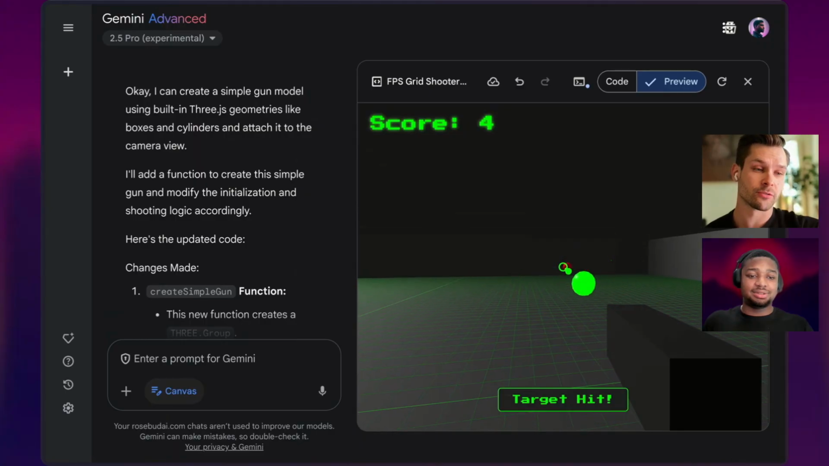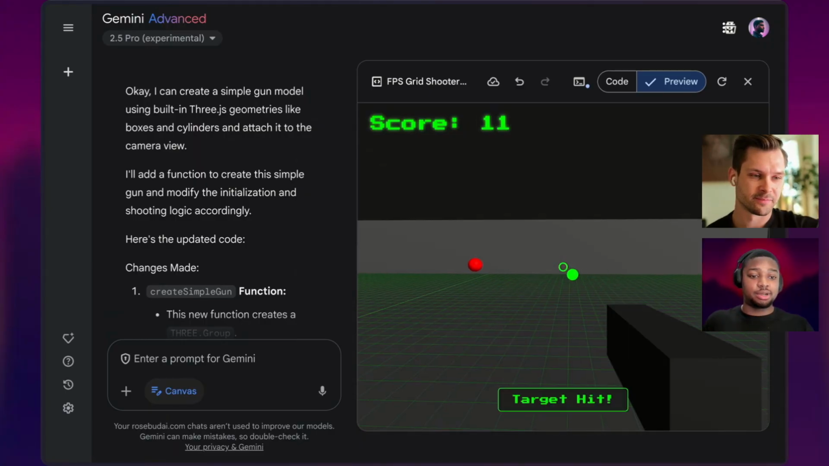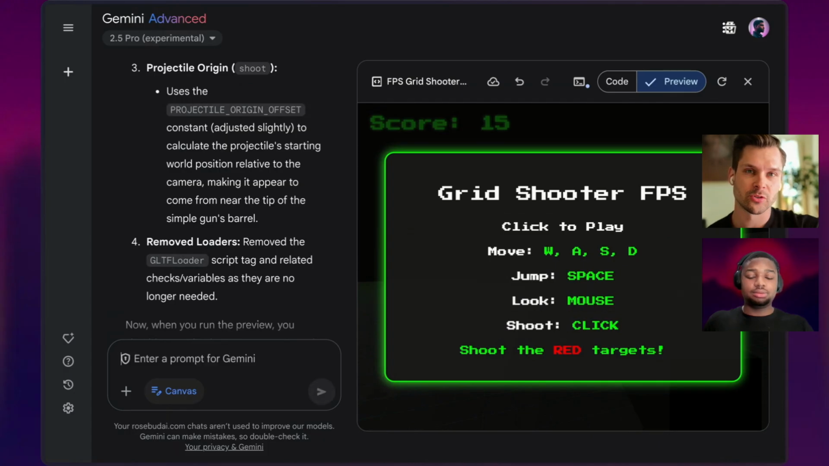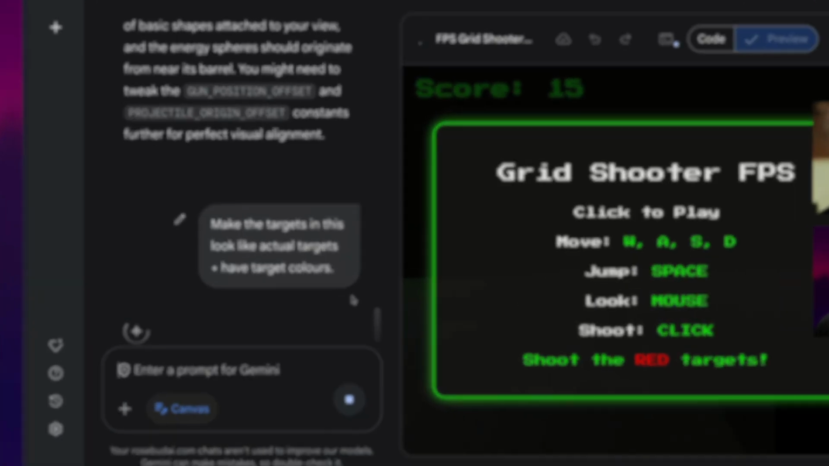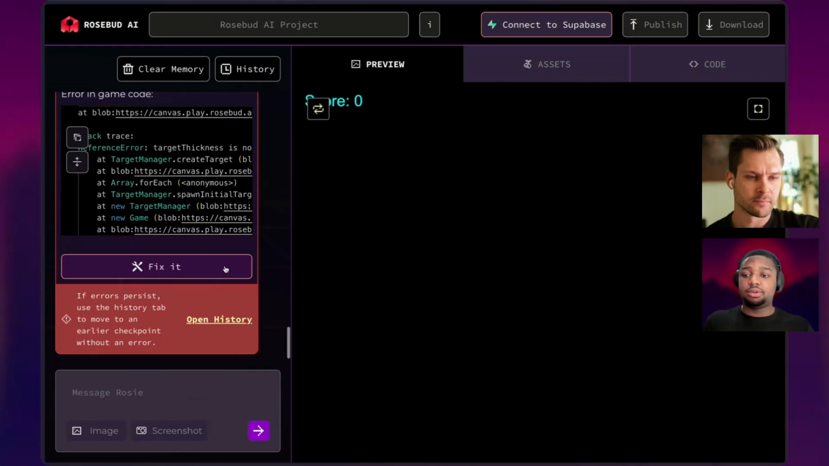And I think it's shooting from the gun, so... I did ask for that explicitly, but yeah, at least Gemini did it. Bullets coming in the right spot, that's good. Let's ask the last thing to also make the targets look like targets. Right, I said make the targets in this look like actual targets, plus have target colors. Go, AI, go fix this.